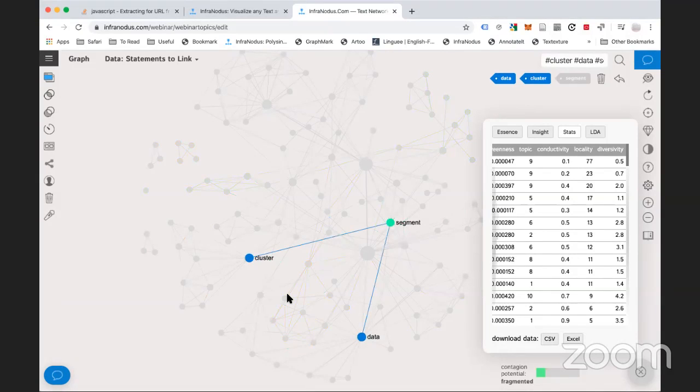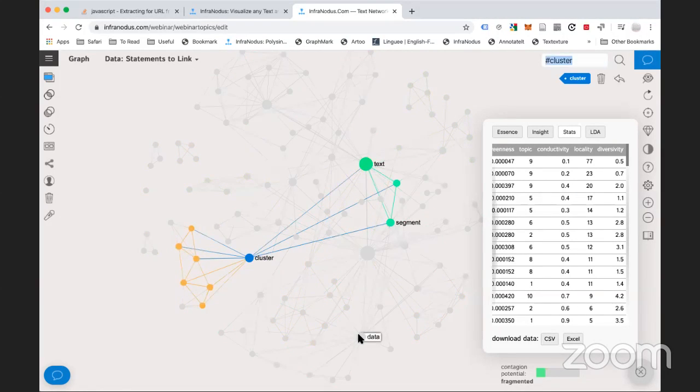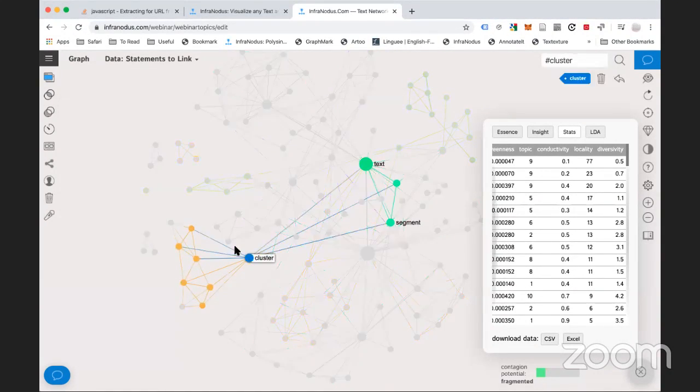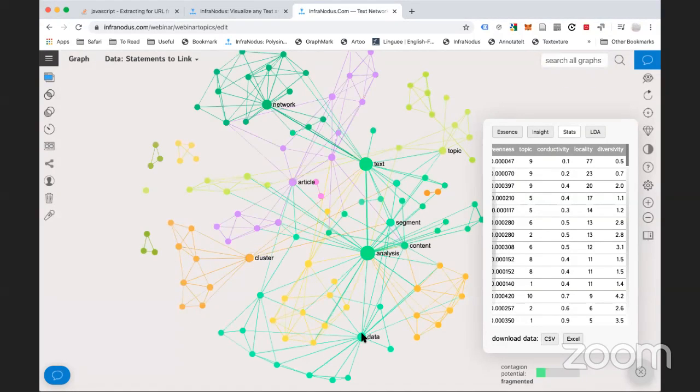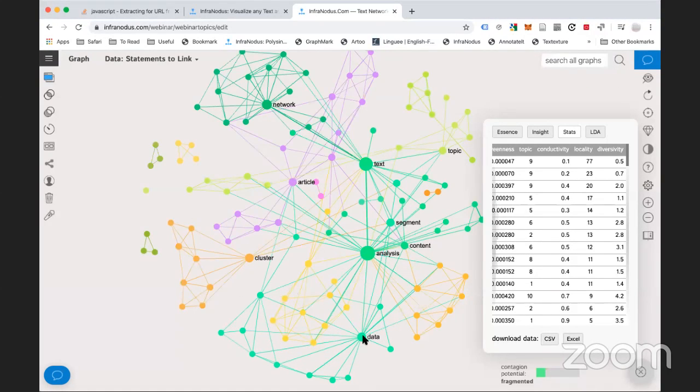And what they found in this research was that if you make a link between these two different individuals, you increase the innovative potential of the whole network. So basically, if you were to introduce cluster to data, you would probably create an interesting new partnership between two different groups of people, because cluster is a broker for this group here, and data is a broker for that group here. So by making an introduction, you are creating a potentially interesting collaboration.